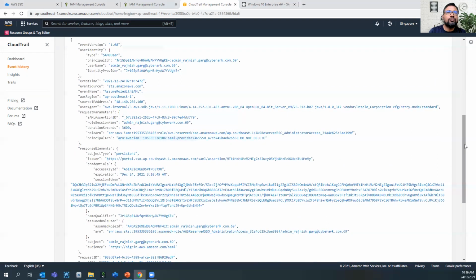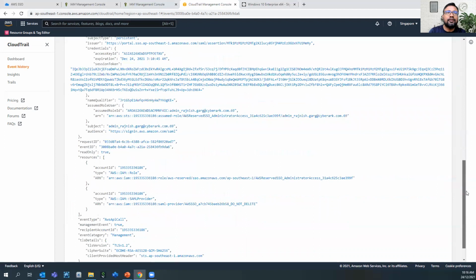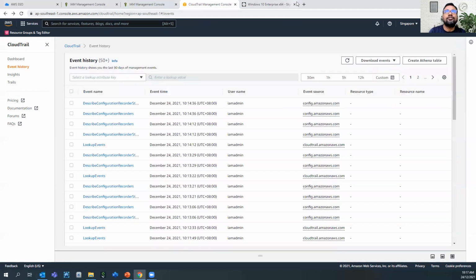In the response, this user will be getting the access key, the secret access key, and the session token using all these few attributes. So this user will be able to log in and perform future actions. Here we can see the assumed role ID and all these different attributes and parameters.